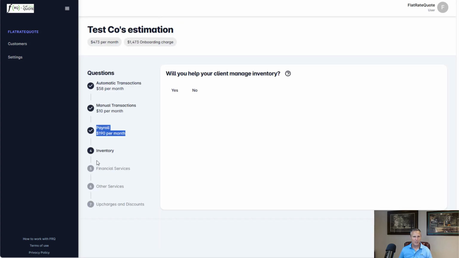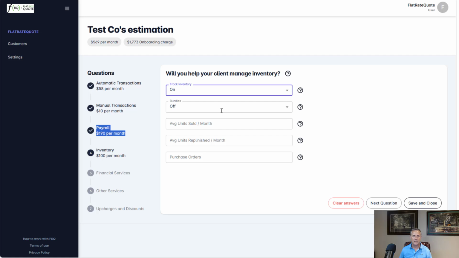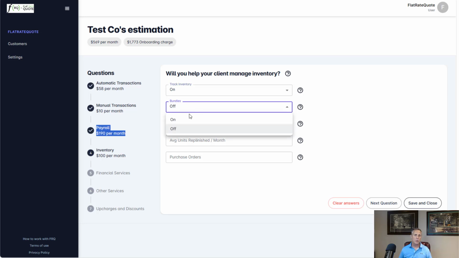Next, we're going to look at inventory. Now, I said that this client does have inventory, so I'm going to turn this on. So track inventory, yes. Do they use bundles? I don't know, if you've never used bundles, they can be kind of tricky. If they use bundles, we do an upcharge for that. In this case, I'm going to say no.